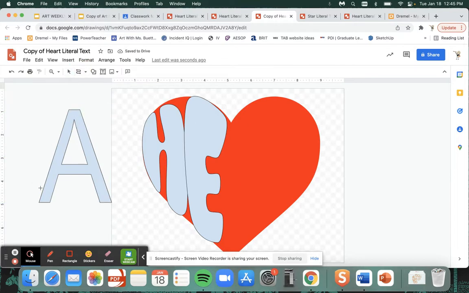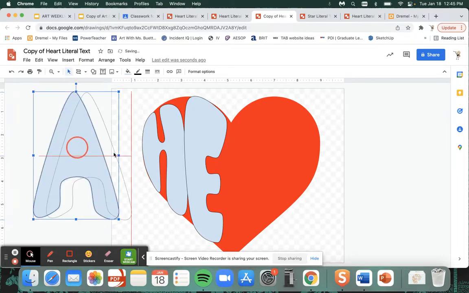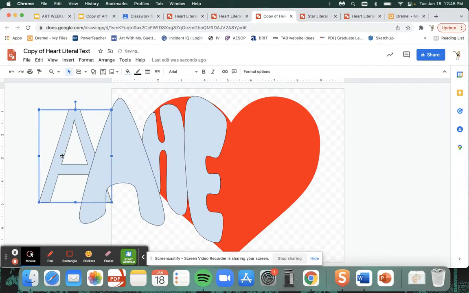So I'm going to go back to a curve line, and I'm going to click and drag, click, drag, click, drag, click, only clicking once, and all the way back to the beginning, click. And that's a good way to trace my letter. And I'm going to go back to this and delete that.